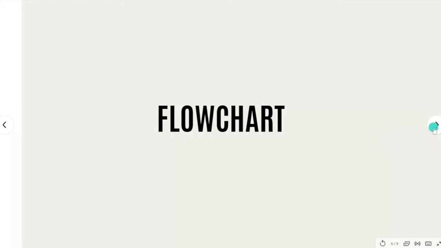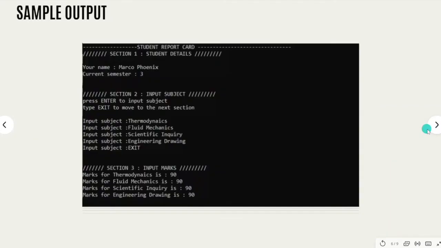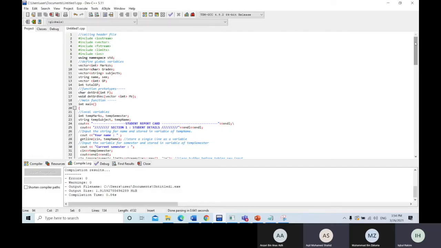All right, so the next would be to show the coding, the actual coding. Iqbal would share his screen to show the coding, and I will explain. So hello, this is the coding. We referred to the flowchart, but this is more sophisticated.